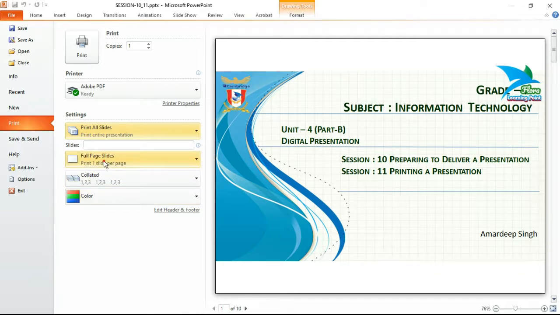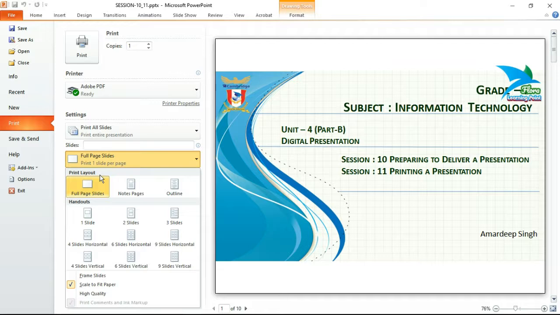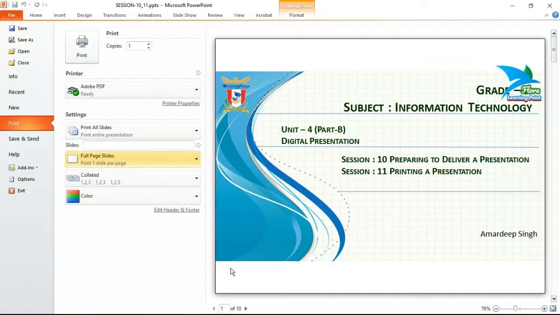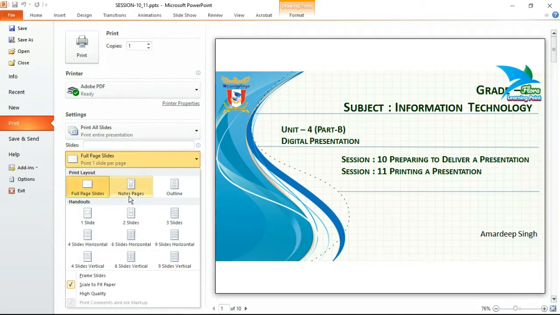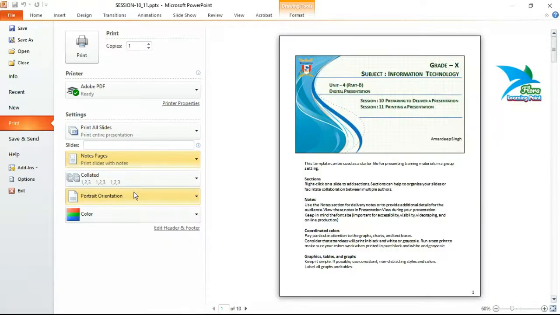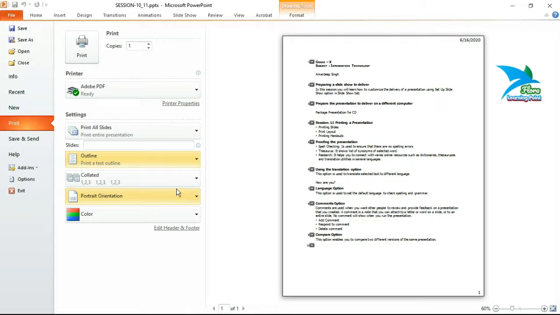Then next we have the option related to page layout, print layout. Layout decides the layout of the printout that you want to print. First we have Full Page Slide. When you select this one, it will print the complete slide on that page. Then if you click on Notes Pages, it will print the slide along with all the speaker notes that you have added to that slide. So that's all about notes pages.